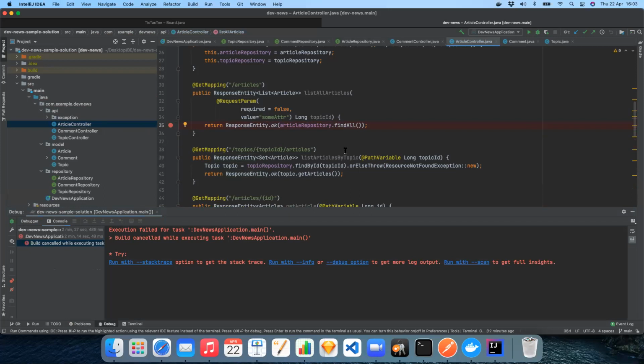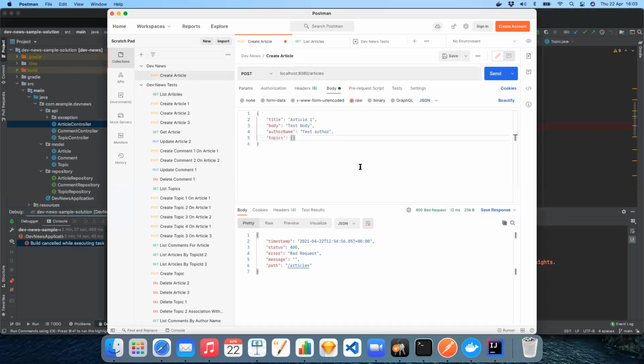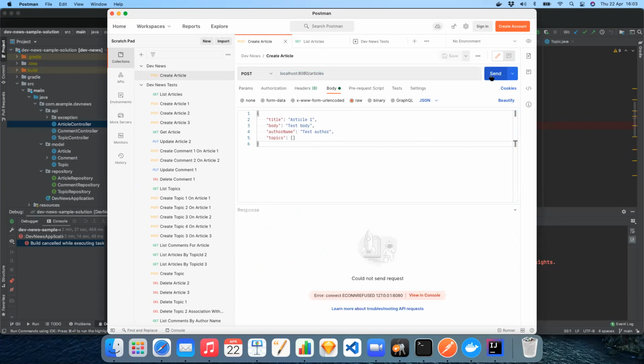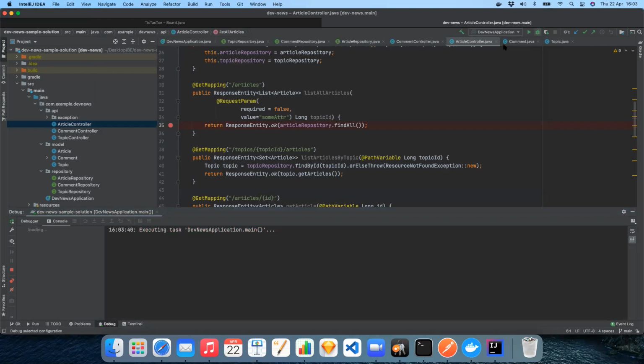So that was one thing that I wanted to show, and then we have another easy one. So let's just have the one that functions properly first. Yeah, great. So this will invoke the post. So we will create an article. And let's just see. Could not send request. What? Oh yeah, it's because I'm not running it.